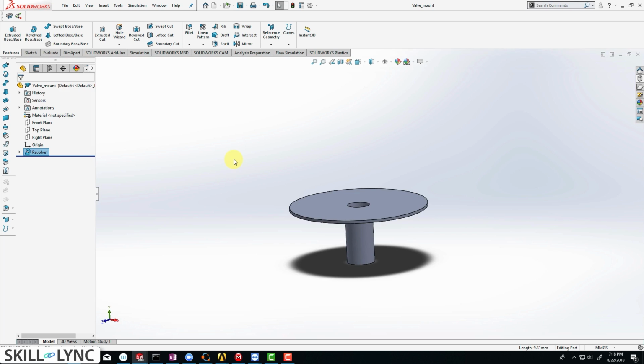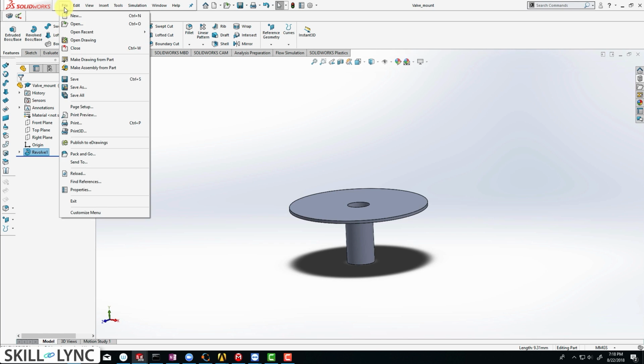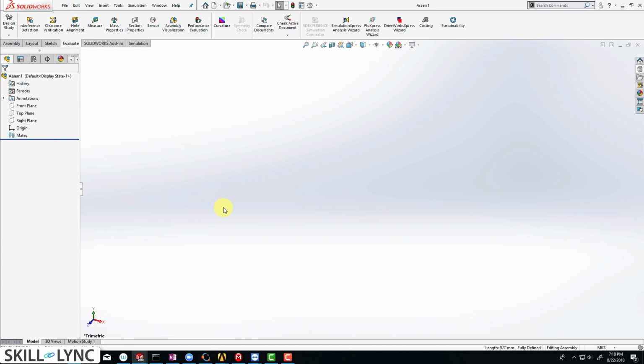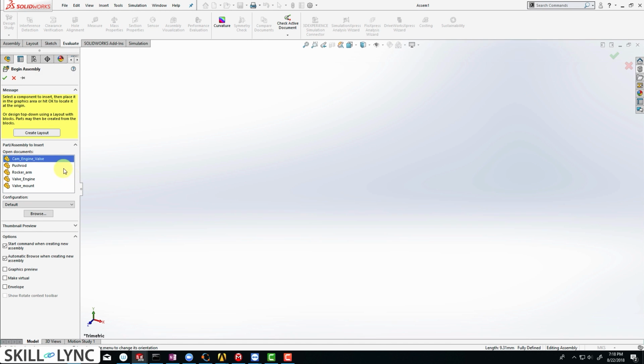Now you can see that all of these 5 parts are still open. The reason I have that is it's easy to assemble, right? To go ahead with the assembly, let's create a new file, or actually you can just use File, Make Assembly from Part. That's another option. When you do this, you can see that all of our parts are available on the left hand side.